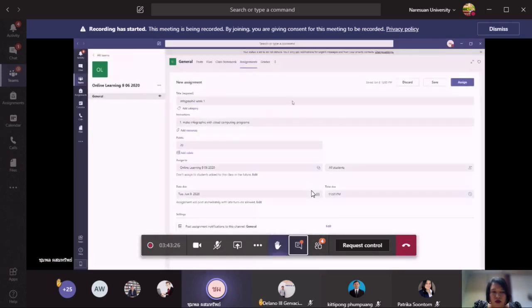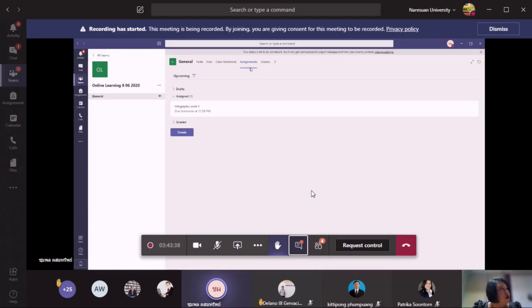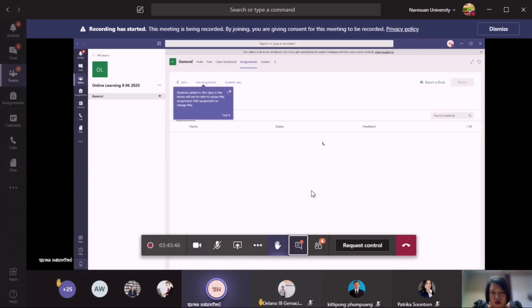And when you have edited all of this, you will see this assign button. You have to click here, and then your assignment will appear here. And your student can turn in their work here.